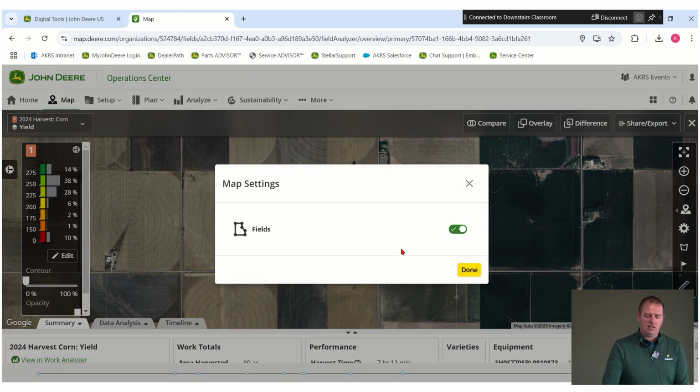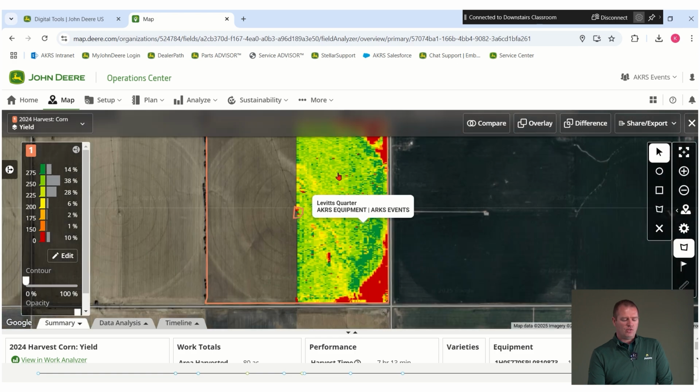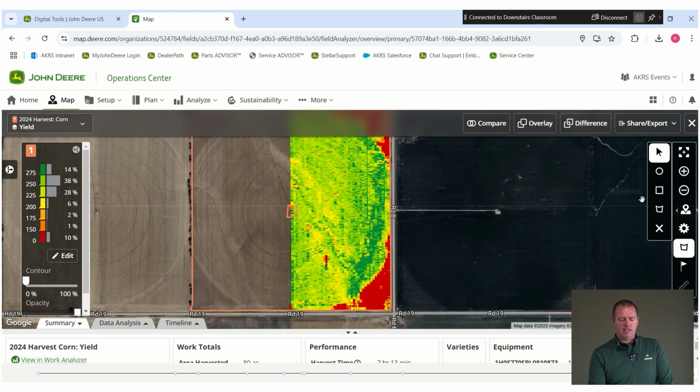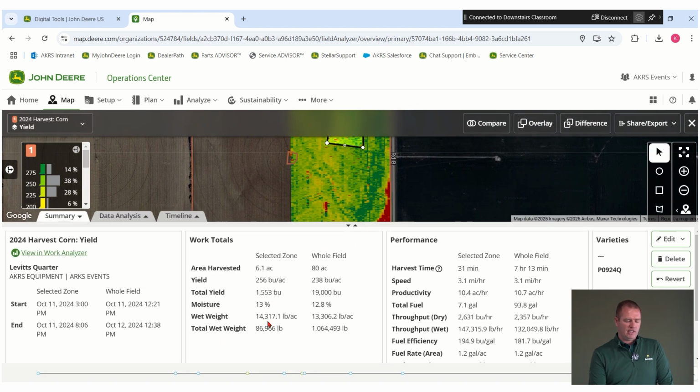This little gear icon, what are we looking at? So within Field Analyzer, we just have the fields as the option on this one. Our selection tool, so like we did with that analysis, anything we want to select, if I wanted a polygon here and I only wanted to select a portion of this field, we will get the assessment based only off of that selected zone information.